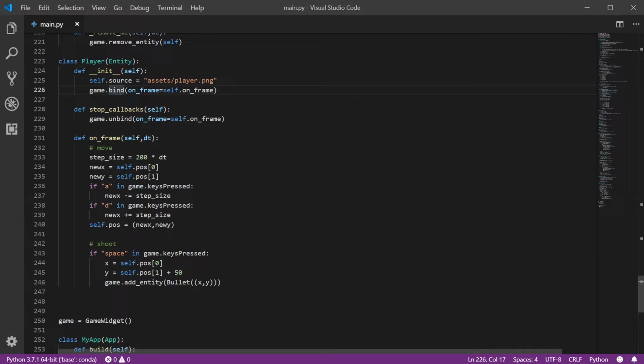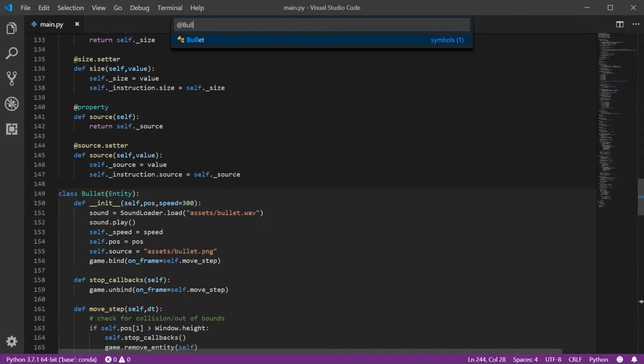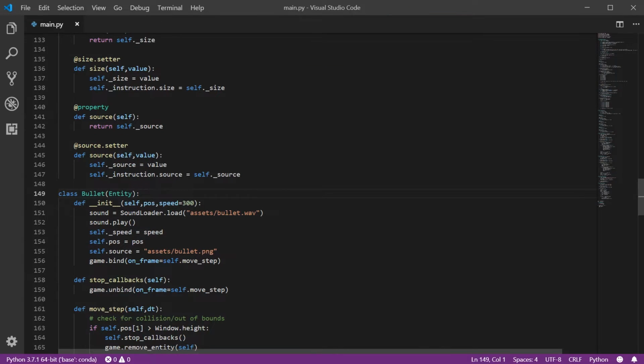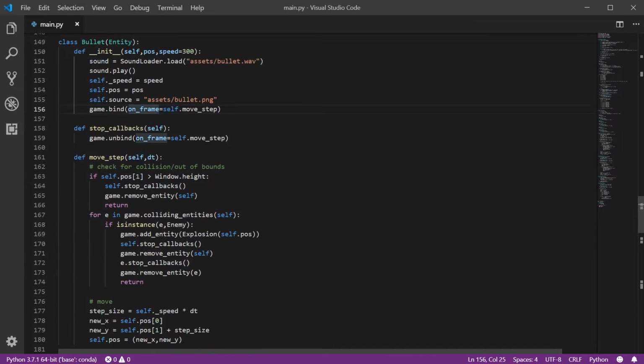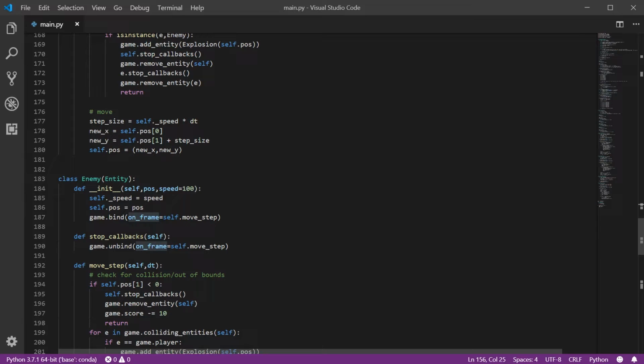Then it listens to the frame event of the game, and it moves left and right, and it shoots. It spawns a bullet. When a bullet is spawned, let's go to a bullet. When a bullet is spawned, it sets its position, it saves speed, it sets its source, it plays a sound, it listens to the on frame. Everything seems to be connected well here. I'm sure I've made a mistake somewhere.